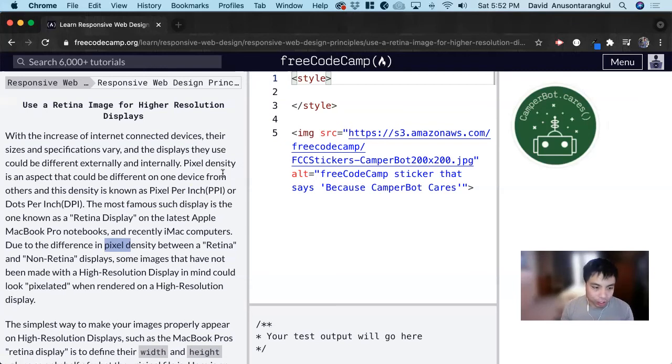Today we're going to do a freeCodeCamp tutorial on responsive web design principles. And we're going to learn about different resolutions on devices and such. So with different devices, images can be displayed differently because pixel density can be different from one device to another. This is known as pixels per inch, PPI, or dots per inch.